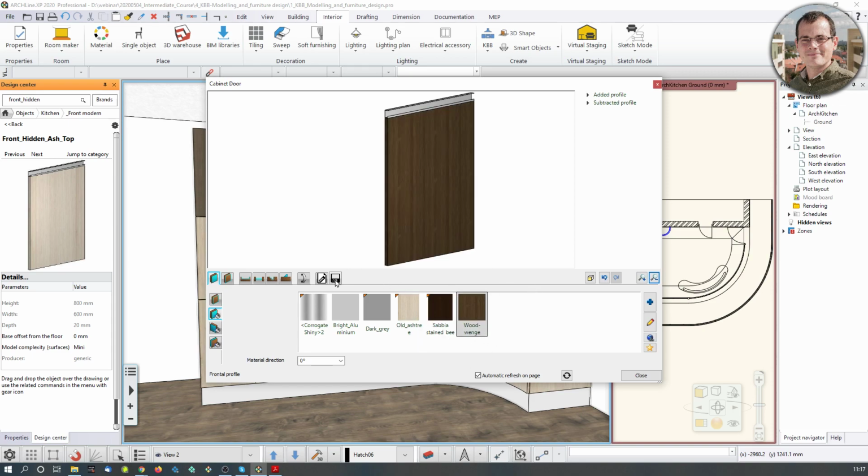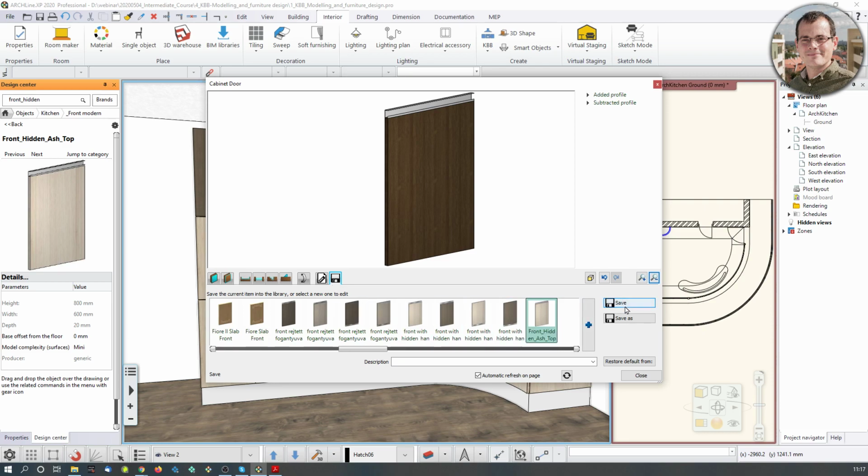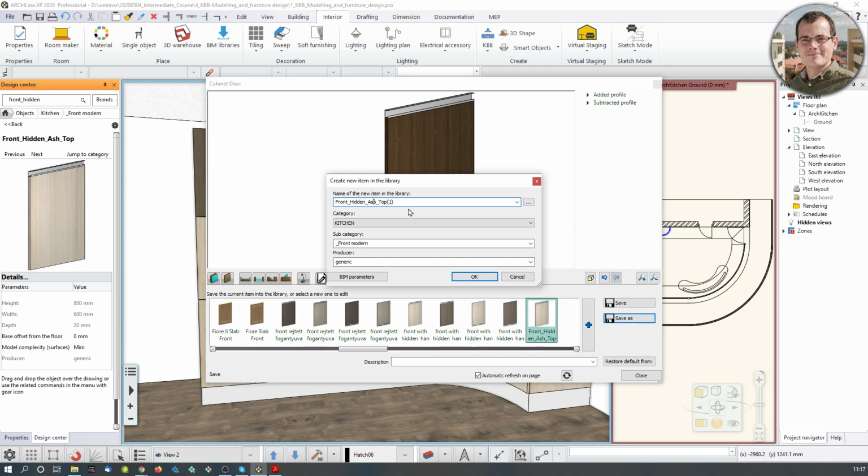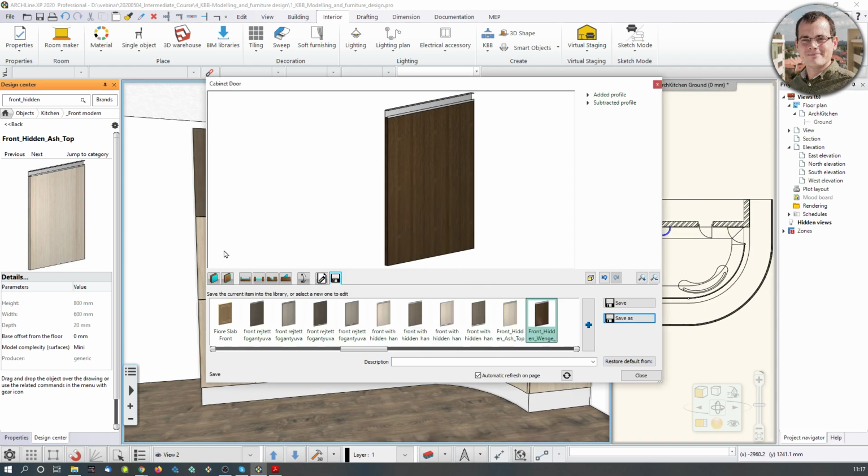Simple enough. So let's just go to the floppy disk. Don't click save because that's going to override what you just created. Instead, click save as. And now I'm just going to rename this element so as to designate that it has a different material. Just like that. Okay, simple enough. Next thing, we have to define where the handle actually is.